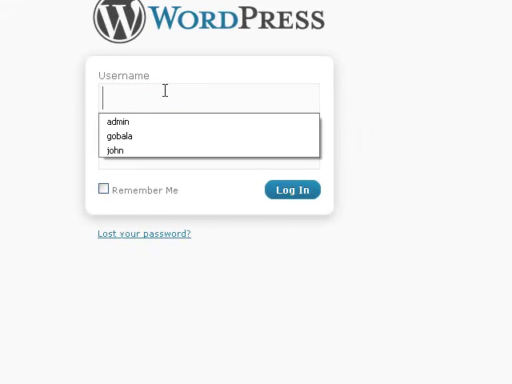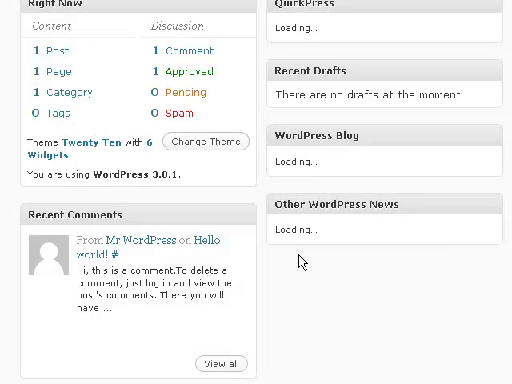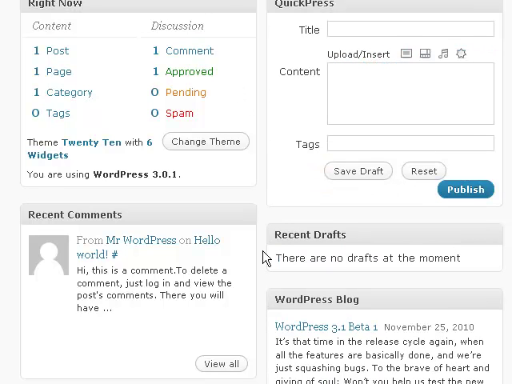And then put in your username and your password. Put in the username here. And then put in our password. And then click on Login. And there you go. This is the WordPress dashboard. So that's how you install WordPress manually using FTP.